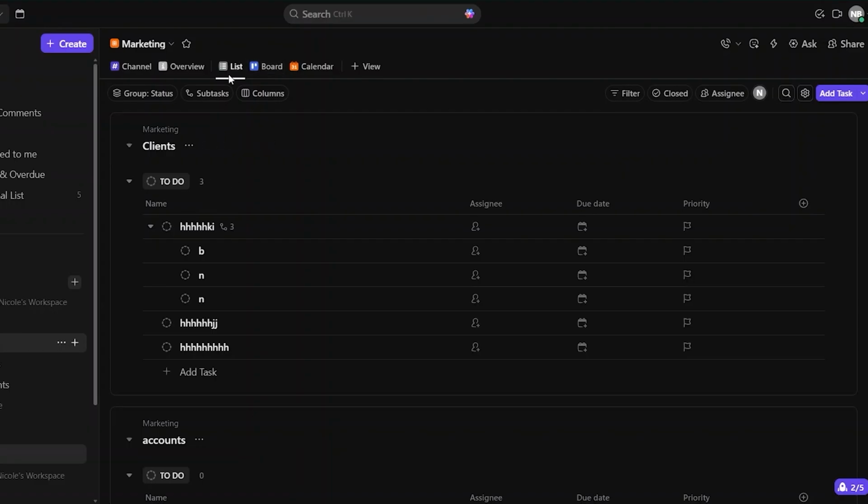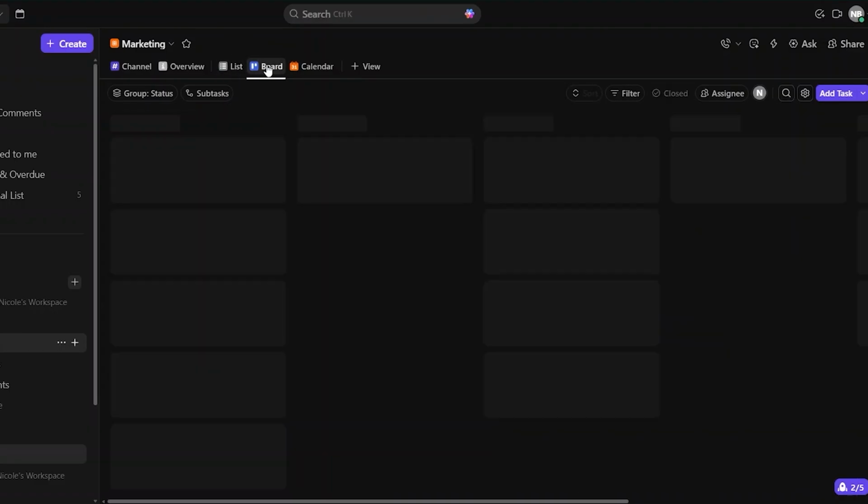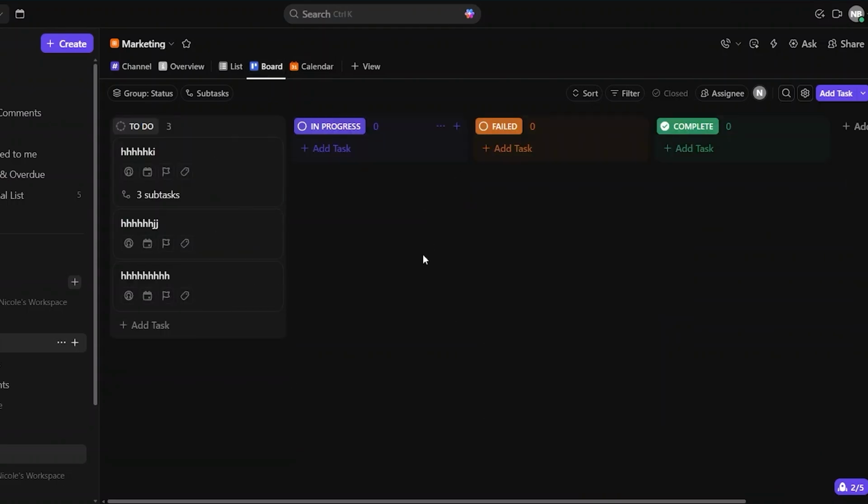So currently we are viewing this in list form. What else we can do is view it in board form. So go to board, and this is the kind of view that you are going to get from board view. Now, what happens over here is you have a to-do list here. So these are the tasks that are due. And then these are the tasks which are going to be in progress. So you click add task and you can add info on that.